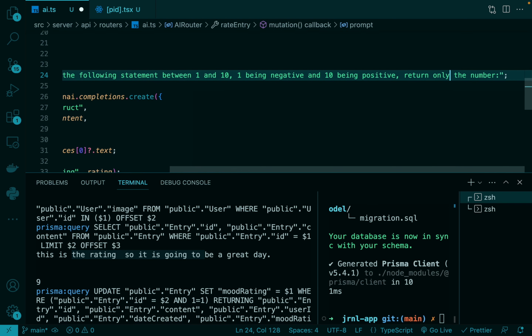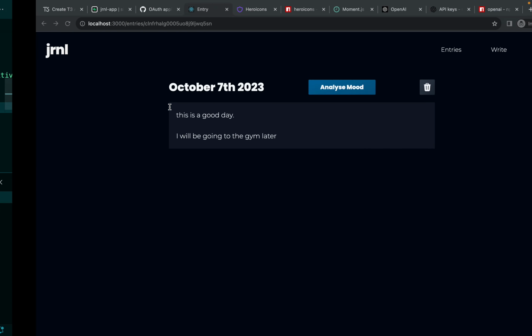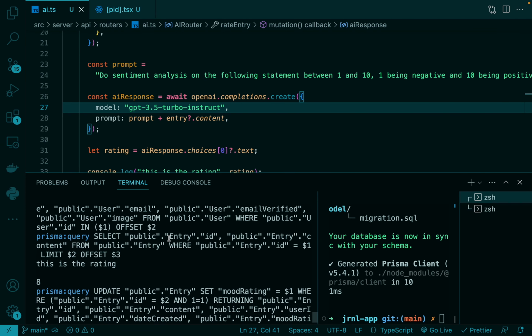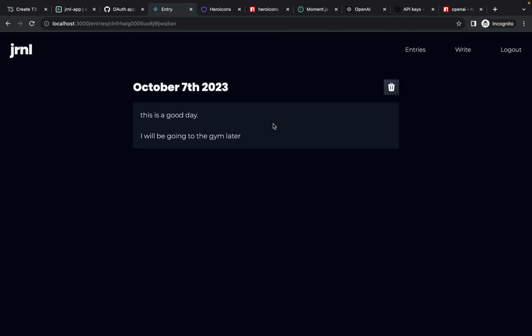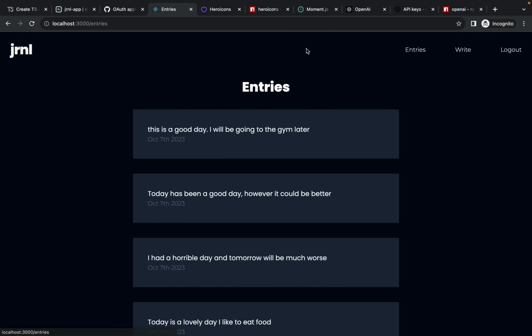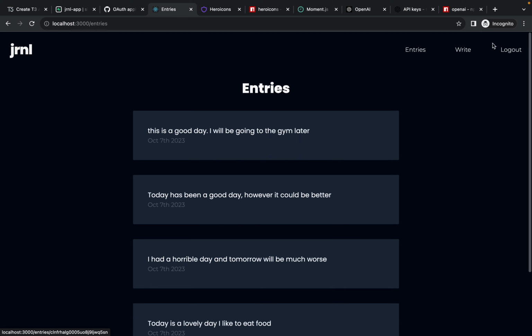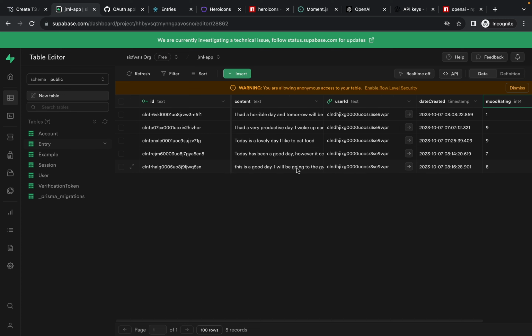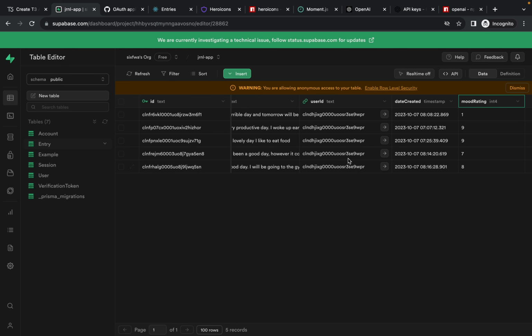Say only the number, with 0 being negative, 10 being positive, only the number, and so no extra text. So you may have to play around with this prompt. If we click it again, now it's gone because now we're saying just give us a number. So you may need to tweak it a bit, but essentially it's working. The AI can be a bit of a challenge finding the right prompt, but it's a good example of how you can tweak it. If we go now to that and have a look, this is a good day, I'll be going to the gym. We've got a rating of 8.